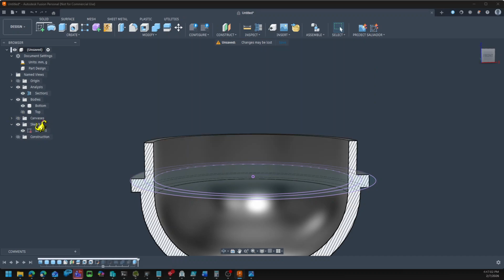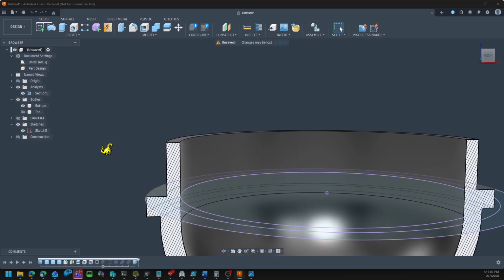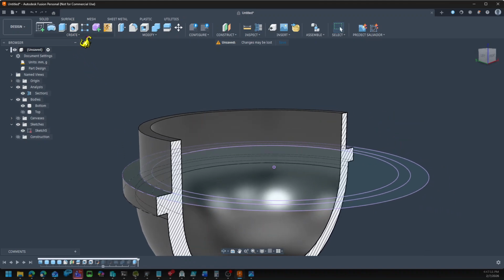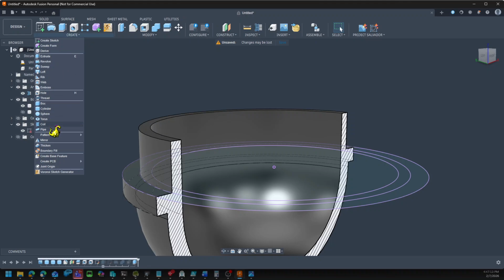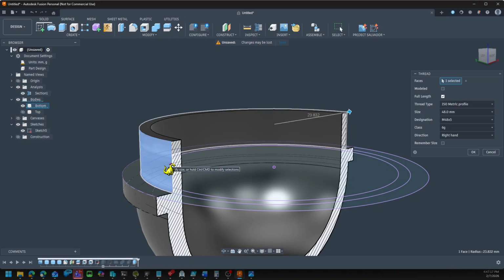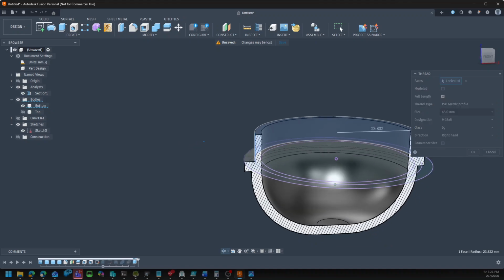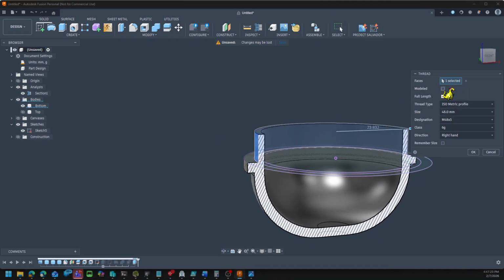Maybe I want to thread these instead of doing a snap fit. So to do that, come in here. I'm going to create a thread. And it's going to guess what that thread should be. Check the modeled box.